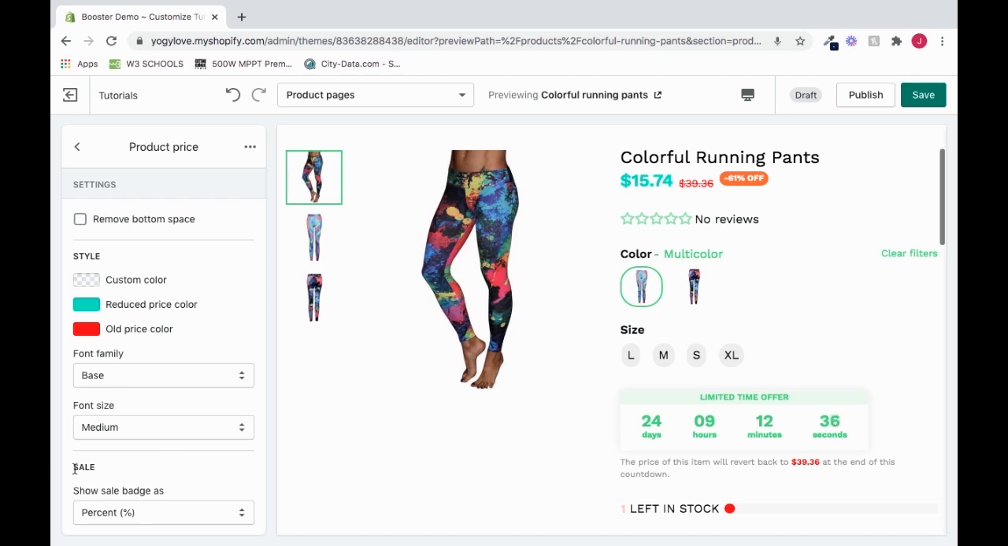We can also change how the sale badge looks, right? It says show sales badge as a %. We could change it from a % to a money amount. See? So now it's saying $23.62 off. We could change it to only say sale text, right? And we could also change it to hide the sales badge.